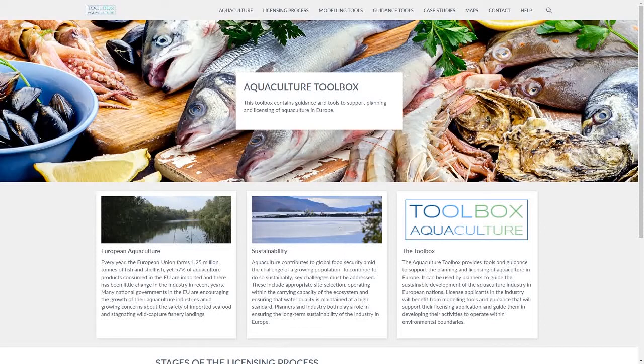The Toolbox has been created to support both licensed applicants and aquaculture planners with tools, guidance and recommendations for the licensing process and the planning of aquaculture in Europe.